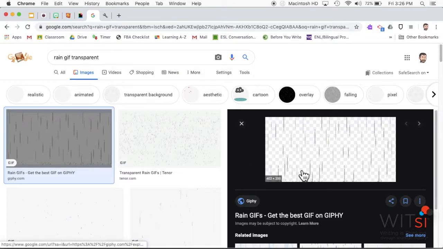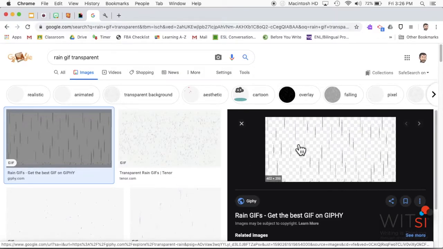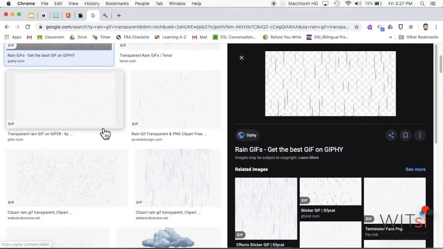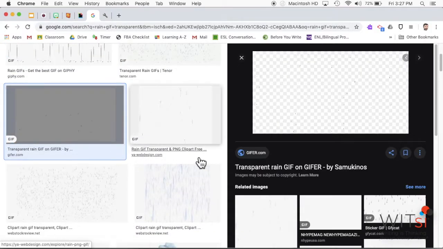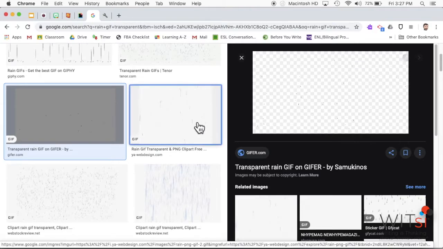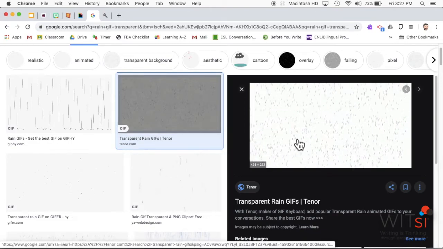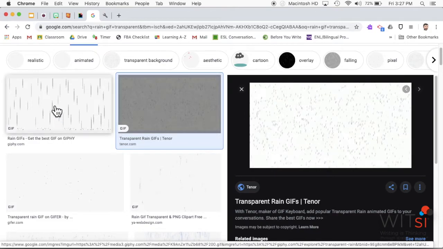So be careful with this. When we're looking for a good transparent GIF, we should be looking for that background with the white and the gray. That shows that it's transparent. Some of these, even though we type in transparent, are not truly transparent GIFs. So here's an example of another transparent GIF. Another one. However, this, even though it says transparent, actually has a white background.